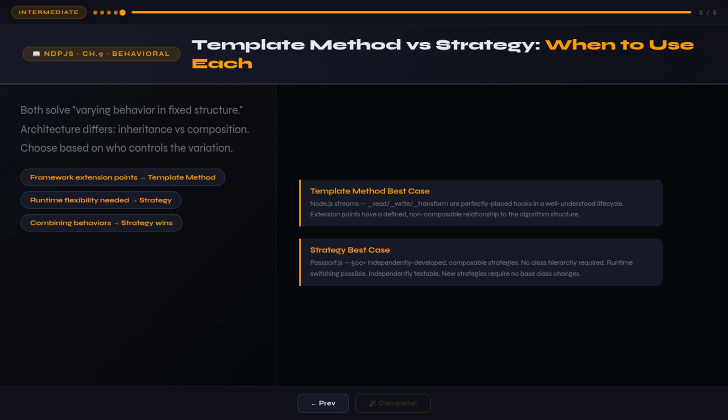Strategies are independent objects; they can be tested in isolation, shared between different contexts, and swapped without any code change in the consuming class. Node.js streams demonstrate template method at its best. The _read, _write, and _transform hooks define exactly the points where custom behavior belongs, and the rest of the stream infrastructure handles all the complexity. It's the right design because those hooks have a well-defined, non-composable relationship to the stream lifecycle.